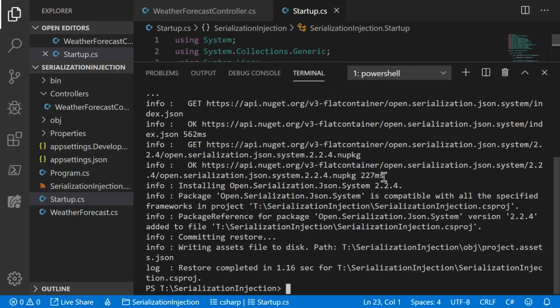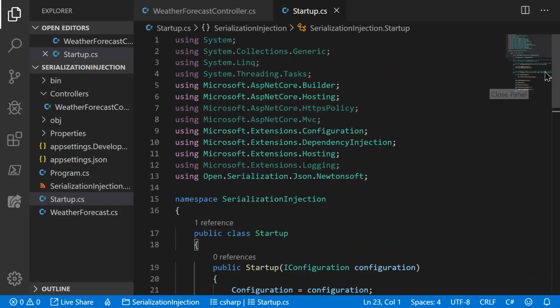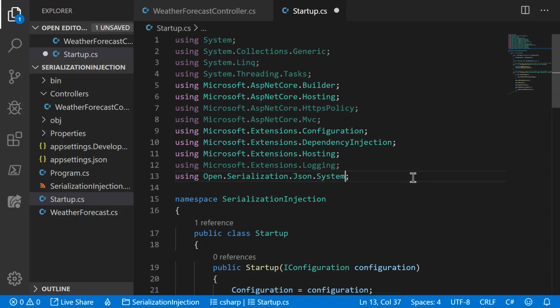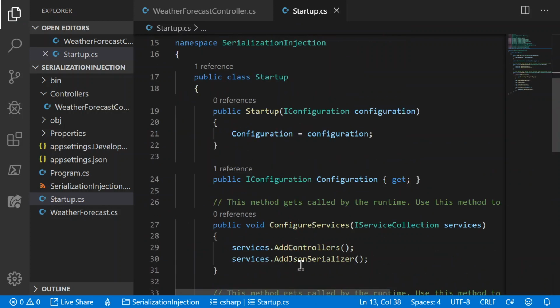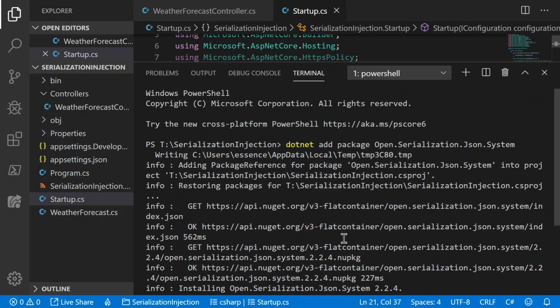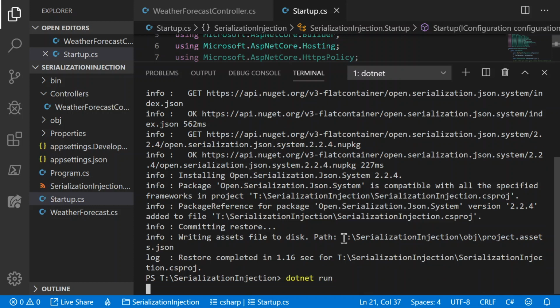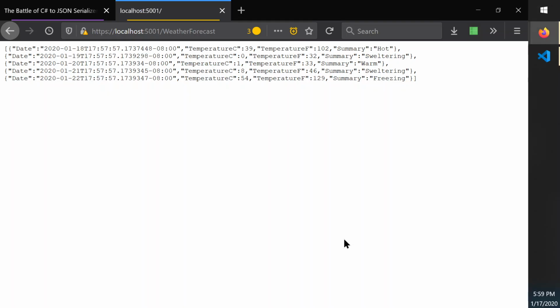Okay, so now both Newtonsoft and System are installed. That's fine. We can now cherry pick which one we want to use. In this case, we're going to go System. And that was it, because there's already an extension that's specific for System. I think we're good to go. We're going to do a dotnet run. Okay, now we're back in business again. And here we go, we're going to hit refresh. Now you can see there was a subtle difference in the data, but that was because it's a new time and date, right? But it did the exact same thing, and we didn't have to change very much.